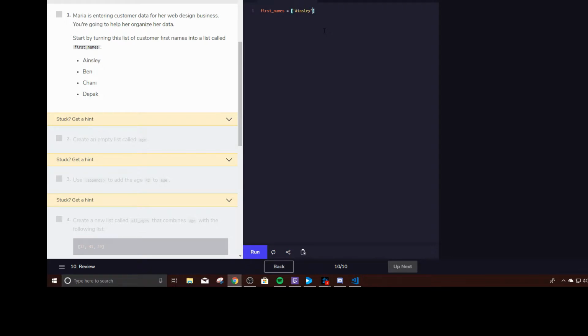Ainsley, what is this? Ben, Chani, and then Deepak. I don't know these names. Okay, and then again, as a beginner, I always want to see what it prints out, and it prints out this. That's great. Create an empty list called age.